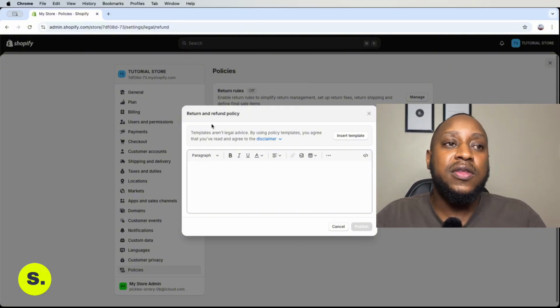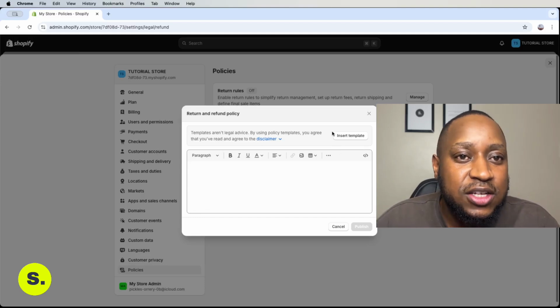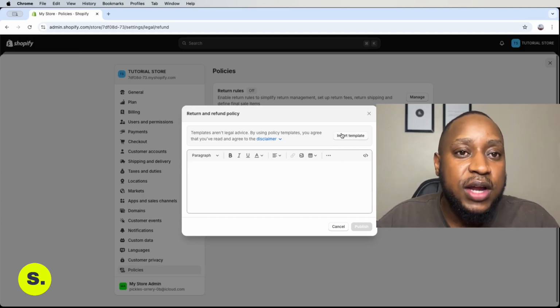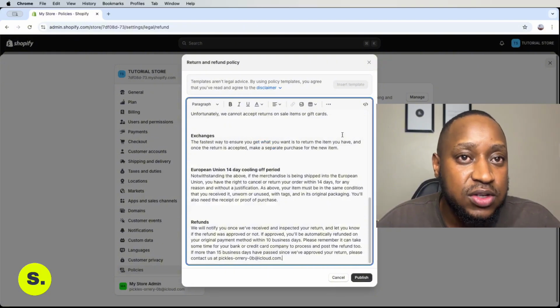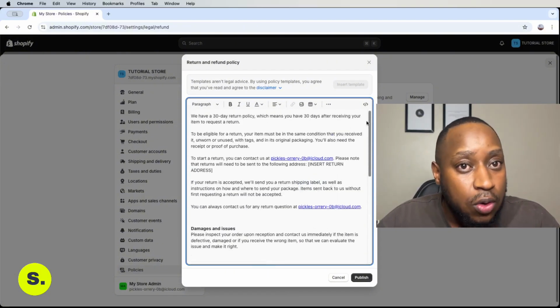So when we click on the return and refund policy, this is what we're going to get. You'll see that Shopify provides a template that we can use here. We don't have to write this ourselves. So we click on insert template, and this is what we're going to get. Let's scroll all the way up.